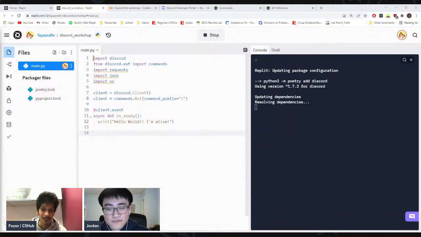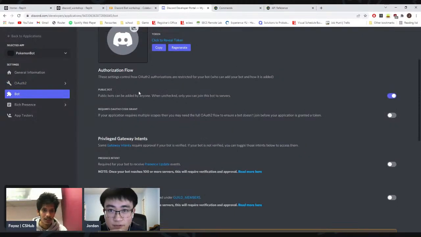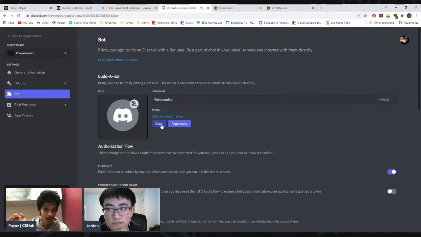So Jordan, if you can go back to the Discord developer portal, and go back to bot. If you see over here, we need to copy this token. It's hidden for a reason, because Discord does not want you to share this token at all. If you do, it's against Discord's terms of service, and if you share this token, you're going to get your bot taken down immediately. I'm speaking from past experience, so let's not do that. We will just copy our token for now, and we'll go back to Replit.